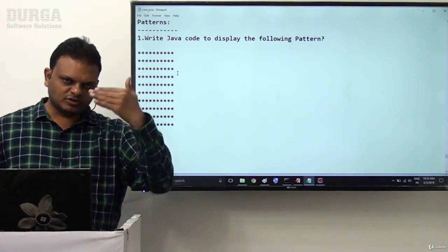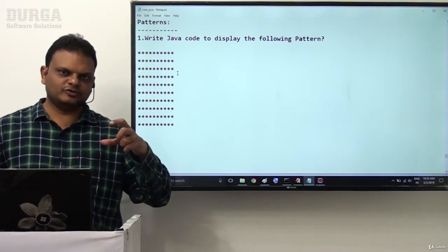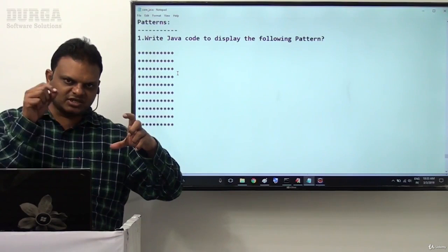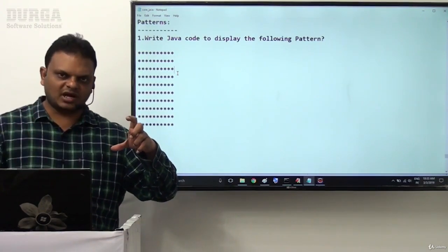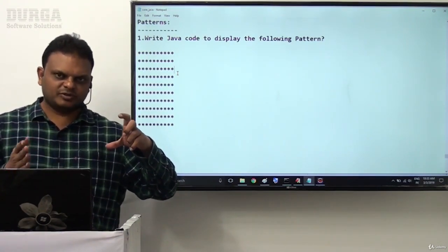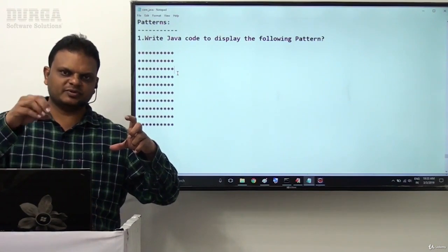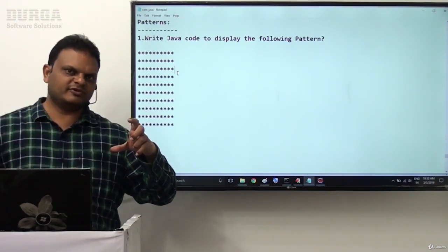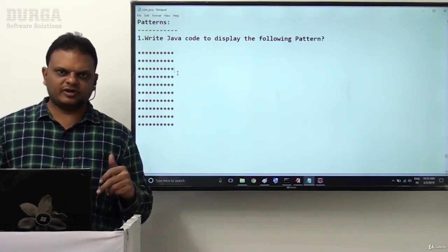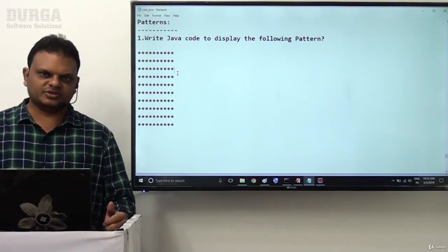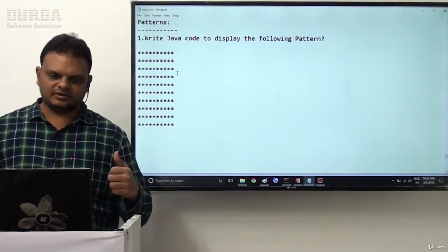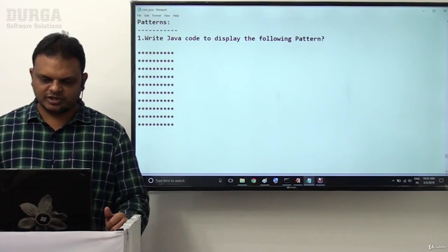For rows representation, we are going to take one outer loop. At each and every row, we need to represent column by column, and for that purpose we need to take a nested for loop. So two for loops we are going to take to achieve this particular pattern. Now let me start my coding part clearly.